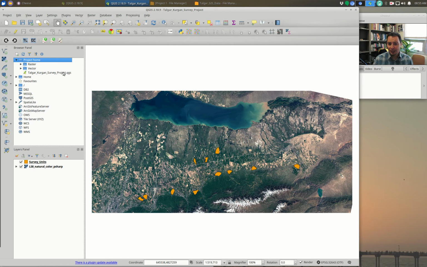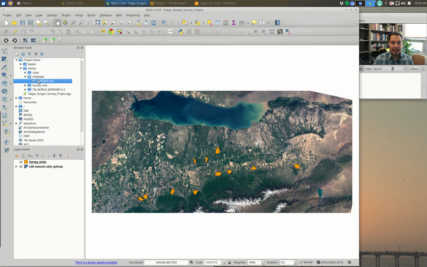So this is really helpful if you've already collated a bunch of GIS data into one directory and you just want to work in that. You don't want to have to search through all kinds of different folders and files to find what you're looking for. So let's go ahead and add another vector layer. I'm going to add streams.